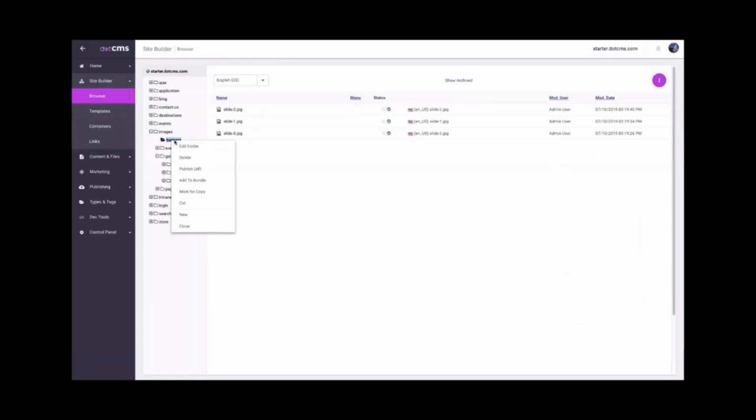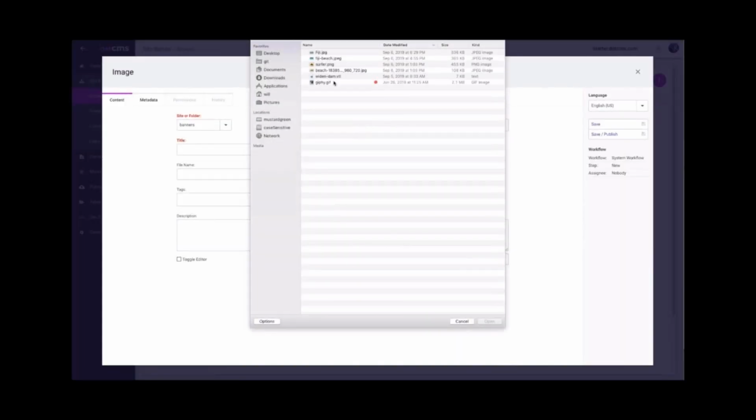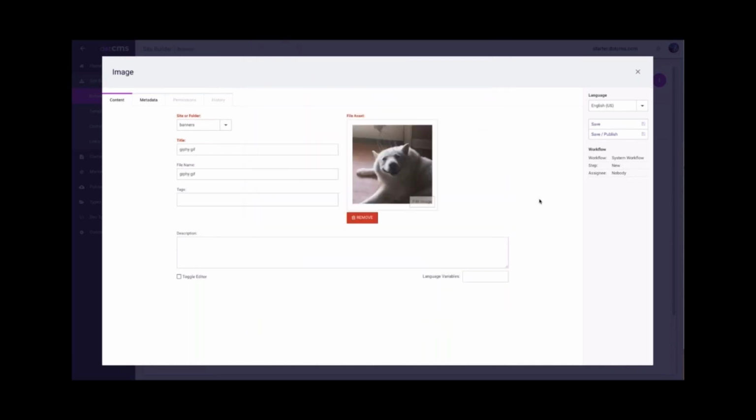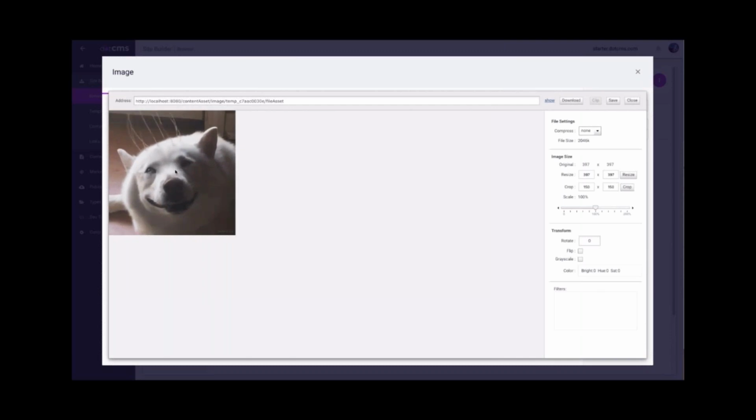We've also added the ability in dotCMS to manage animated GIFs. So if I want to upload, let me show you what that looks like. Upload here, an animated GIF. You can see here there's this cute fat dog. It's a pretty heavy image. It's actually a mini movie.